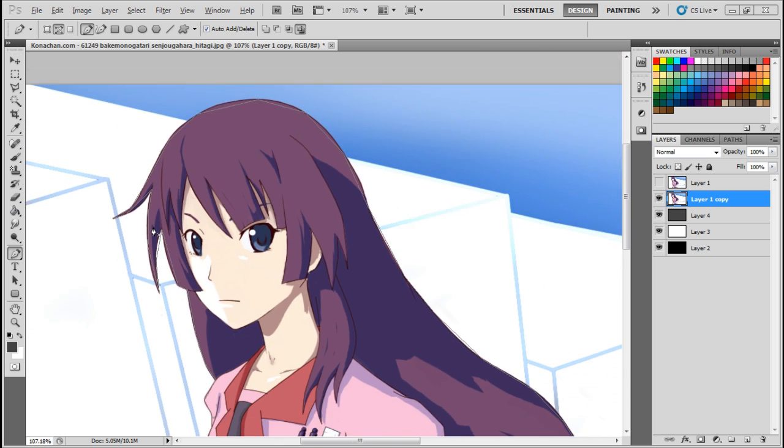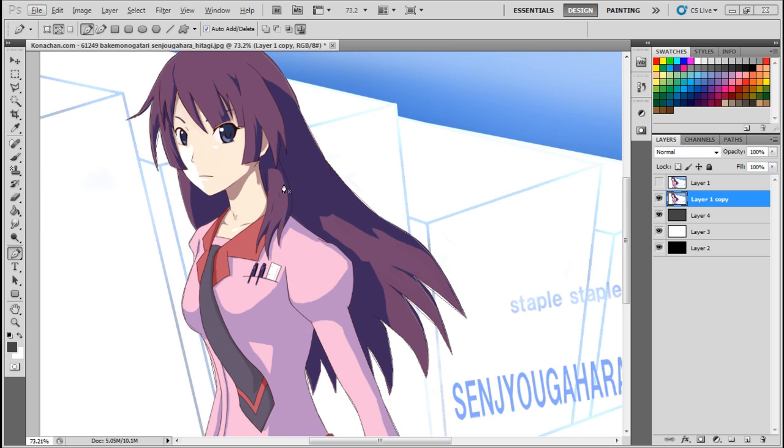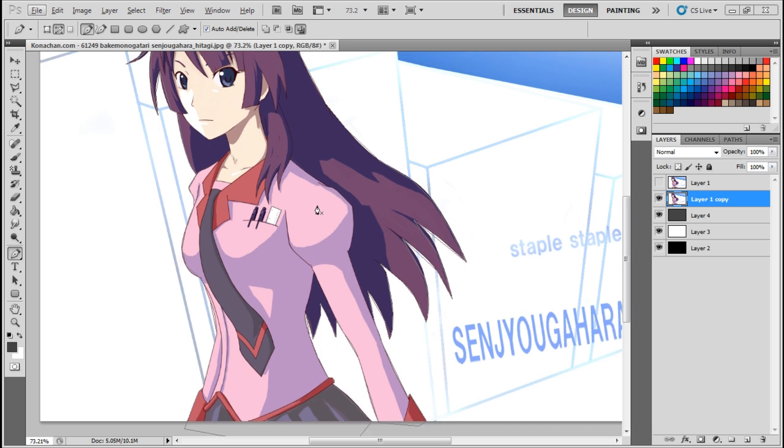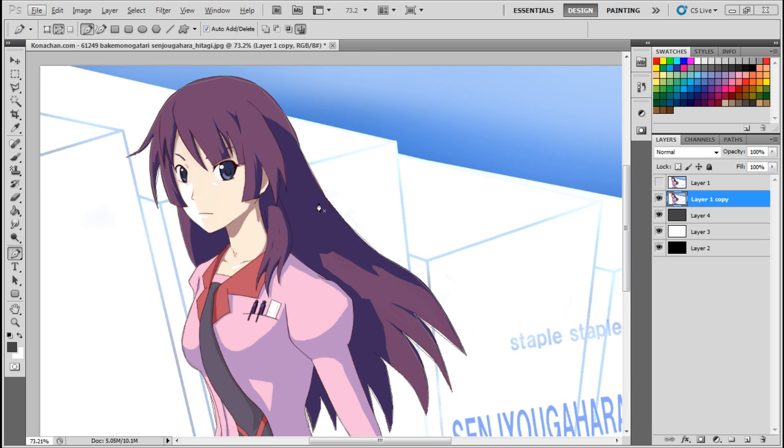Okay guys, so now you can see I've made a very basic outline. It's very blocky, there's no curves, but that's what you want to start with. Don't worry though, that is not the end.